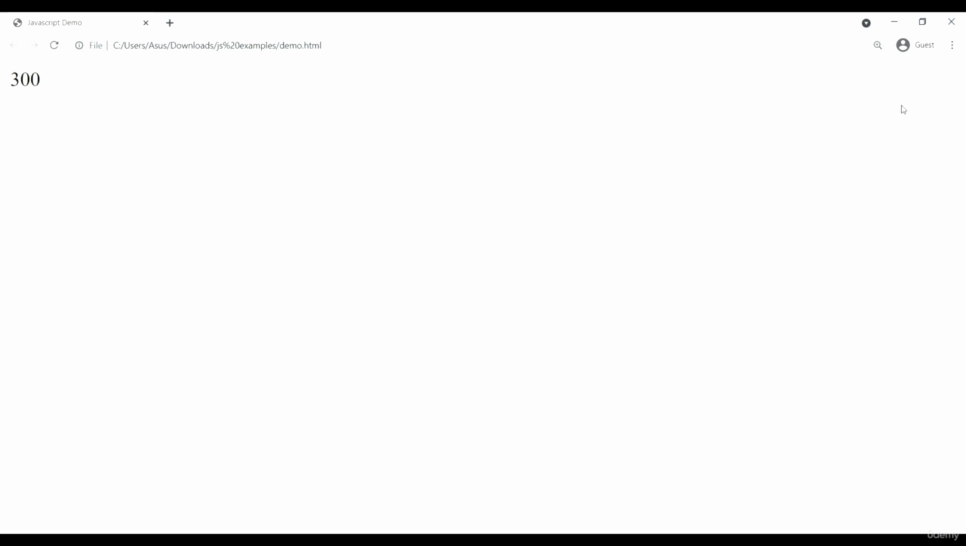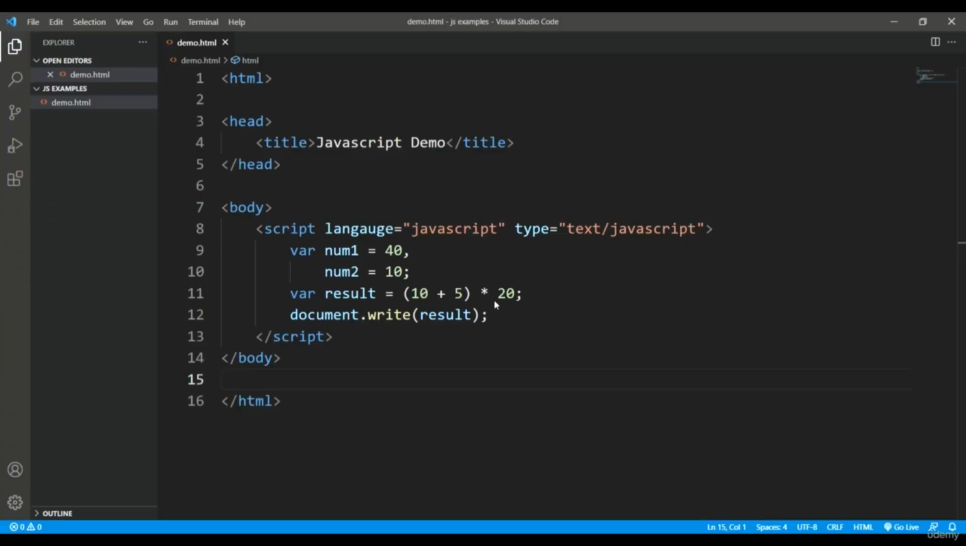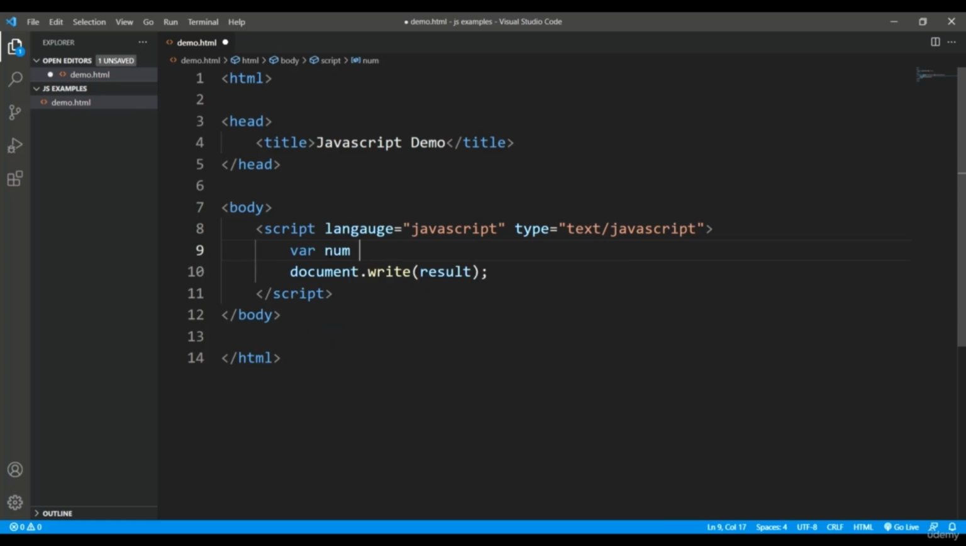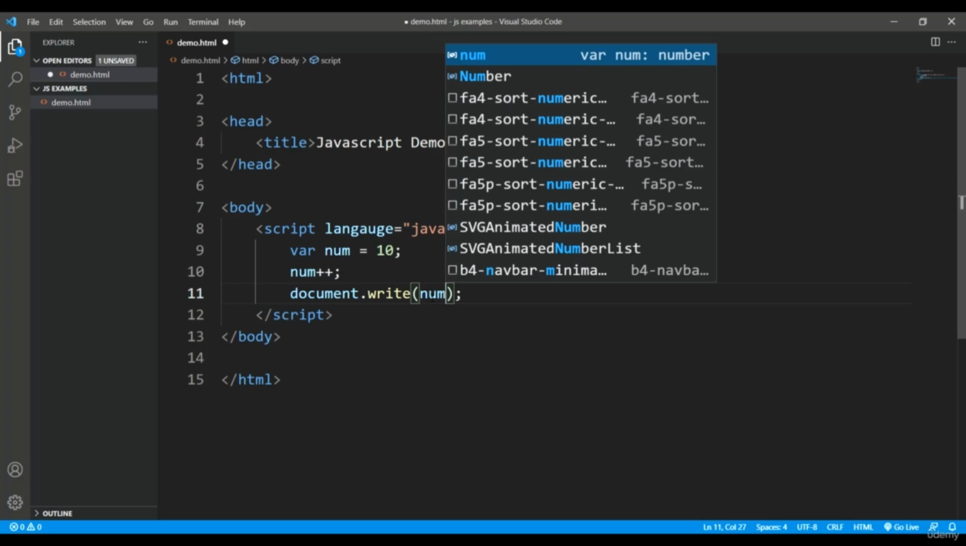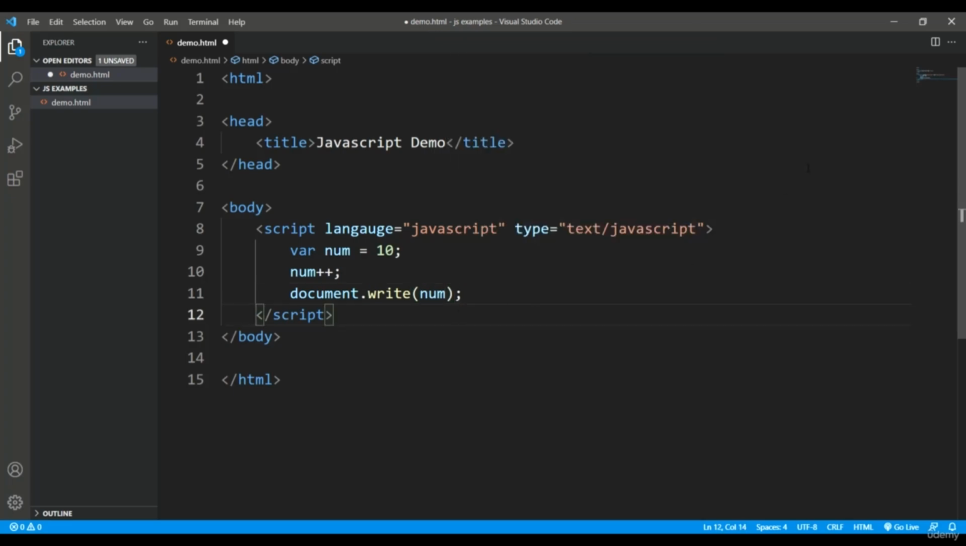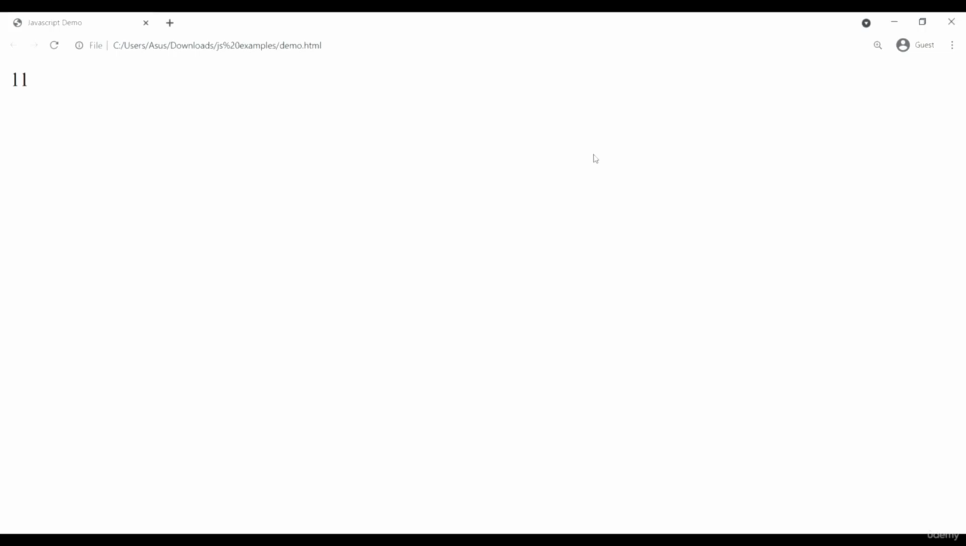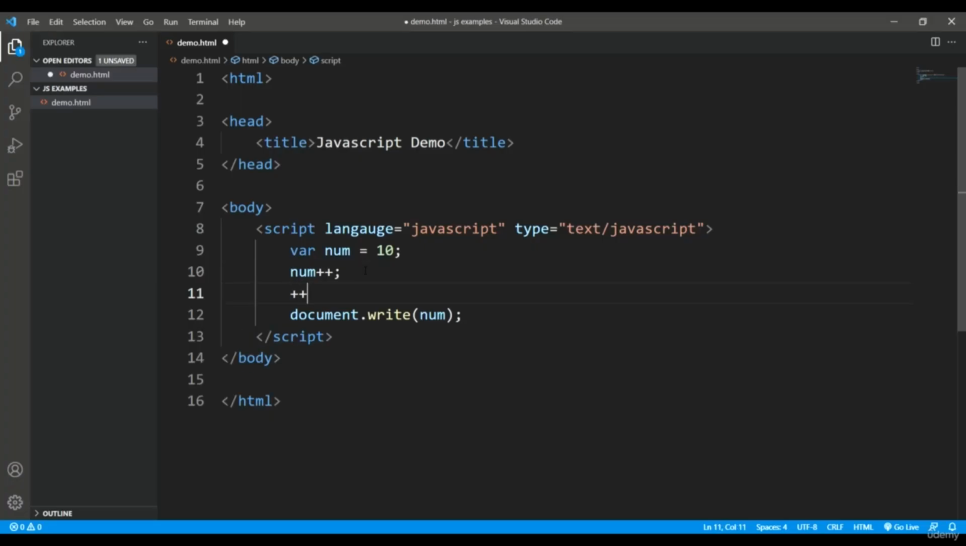Now let's change the value of the variables of numeric types using the single operators or the unary operators, that is plus plus or minus minus. So here, as we have already discussed, whenever you use this plus plus operator, it will make an increment by 1. So now when I refresh, you can see it's 11, and they come in two varieties. This is the post increment, and if you put the plus plus before, it will be a pre-increment. Let's talk about the difference.